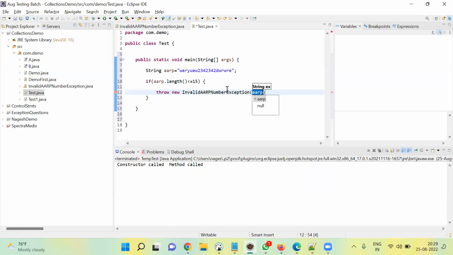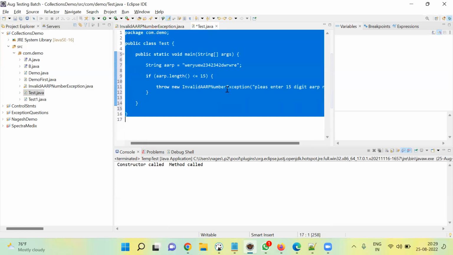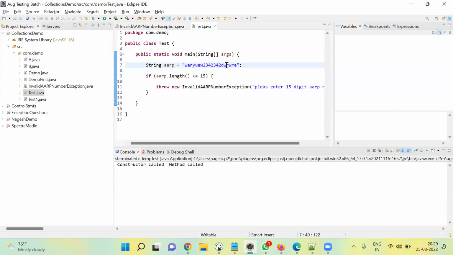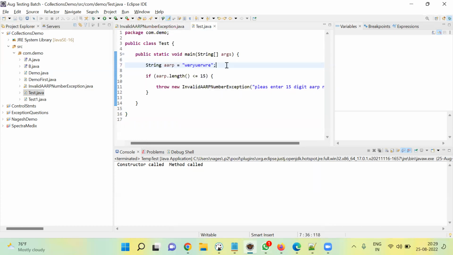Now what I'm doing is creating an invalid auth member exception. Here, if I want to give a message, it will be a readable message to the end user: please enter a 15 digit number. So what will happen is, the error is thrown only when the length is less than 15. Otherwise, it will not come to this condition and it will not give the error message.